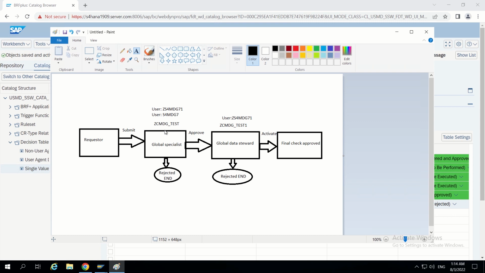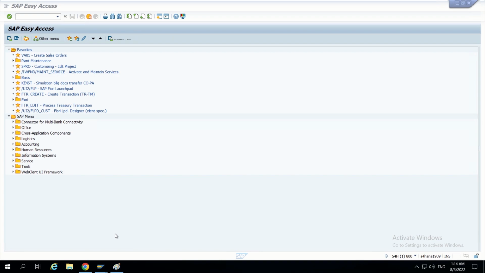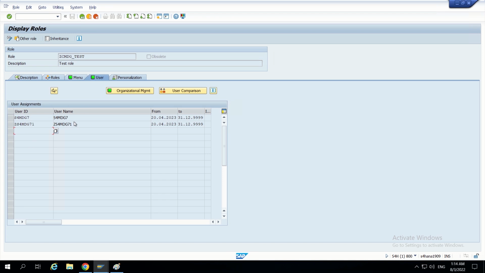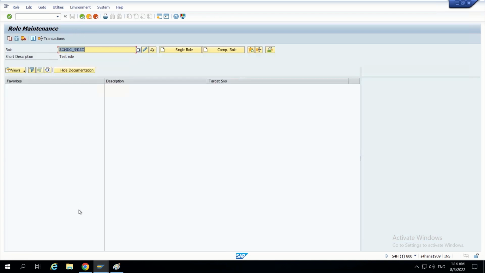ZCMDG_TEST. Suppose that is having these two users, for example: ZS4MDG71 and S4MDG7. These are two user IDs in my system. So this particular role is assigned to these two users, which I can show in the PFCG transaction code. So in users we can see these two user IDs assigned.